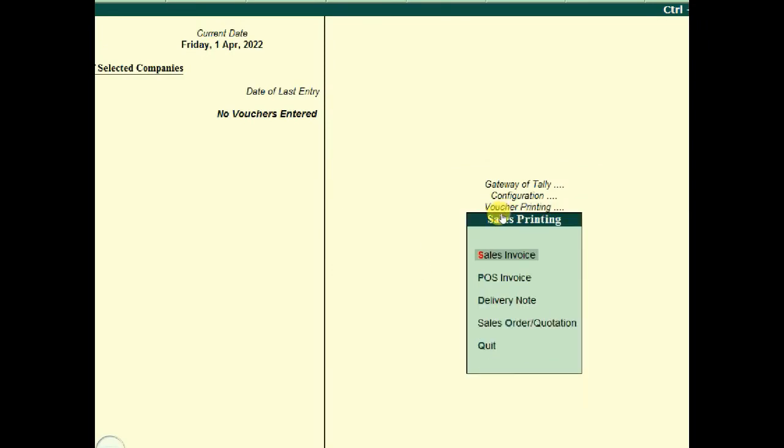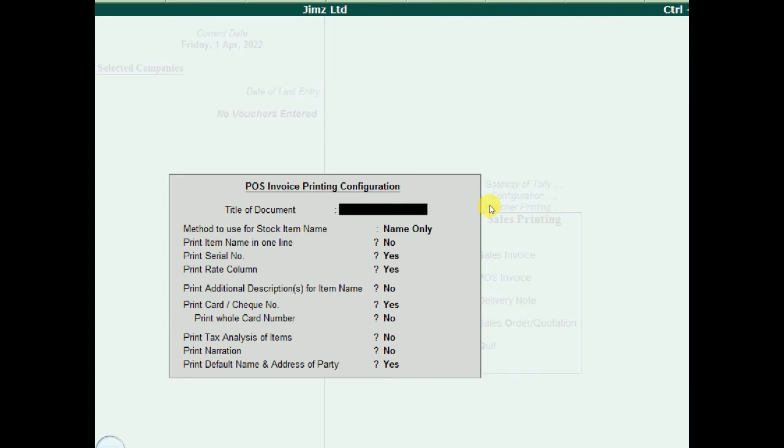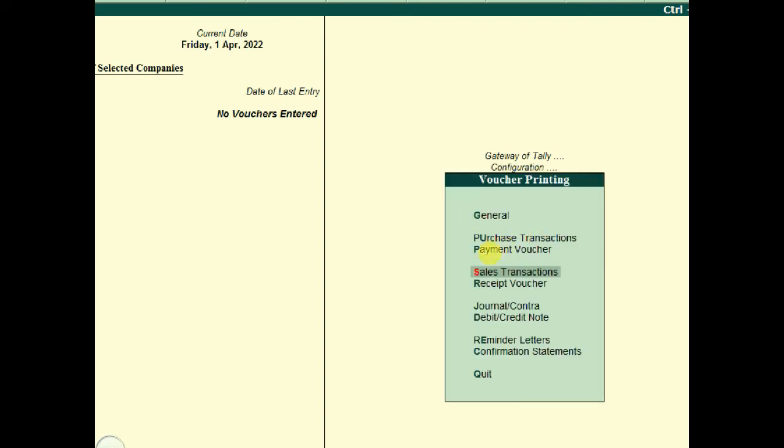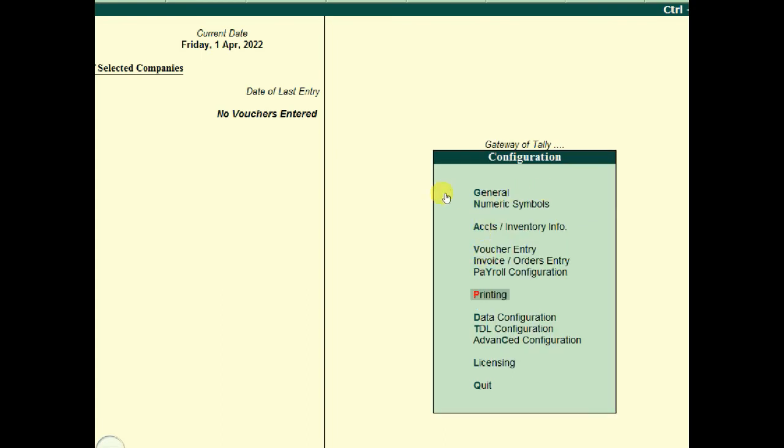If you go into sales transactions, you can do sales printing. You can turn on the POS invoice. That is a point of sale invoice, a very interesting invoice to use, especially if you want to use Tally to do point of sale, among others. You shall be looking at Tally point of sale in future videos. So all of these are accounting options which you can turn on in the configuration tab.